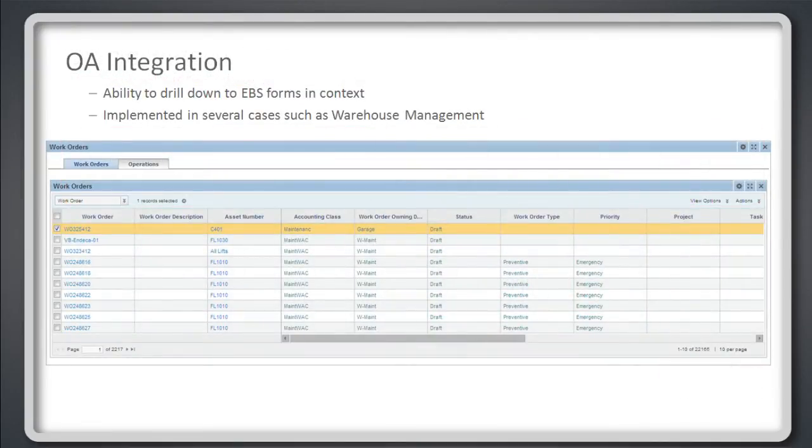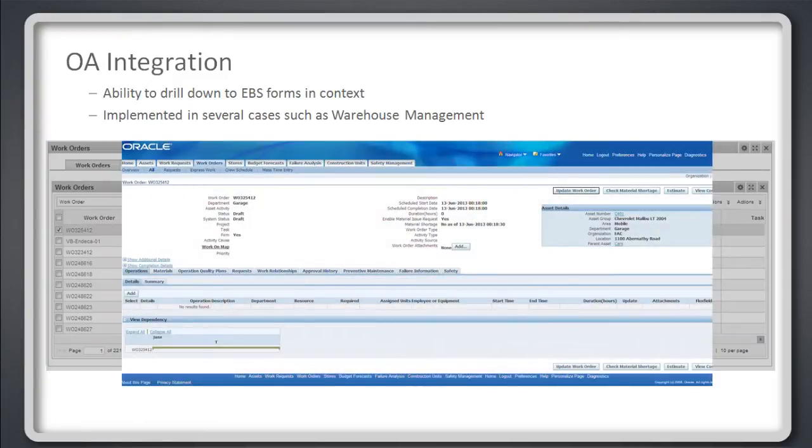Based on that, between these two systems, we share the same context. What that means is that if I am on the enterprise asset page and I already have a work order, I can click on that work order and launch an OA page with a predefined query for that work order. So I can move between these two systems without any disconnect, because we are sharing the same context, the same information, and the same session information.